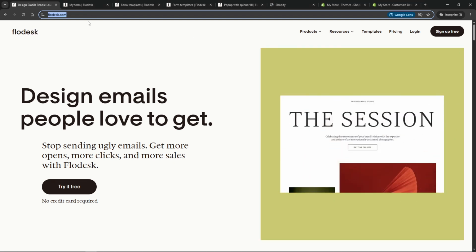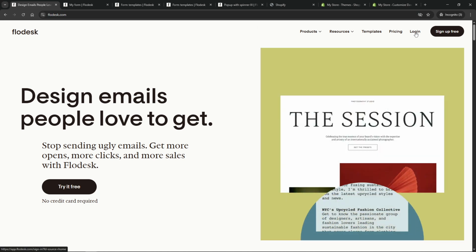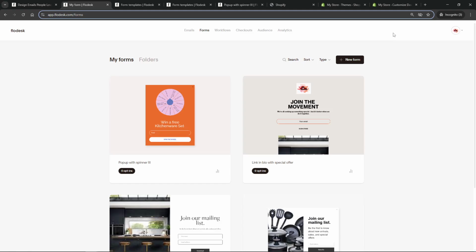First, you'll want to log into your Flodesk account. Once you're in, navigate to the Forms section in the dashboard. You'll see a button that says Plus New Form. Go ahead and click it. This is where you'll create your dynamic opt-in form.